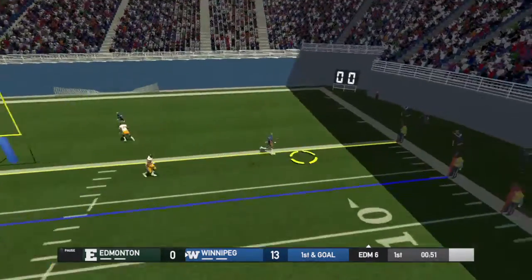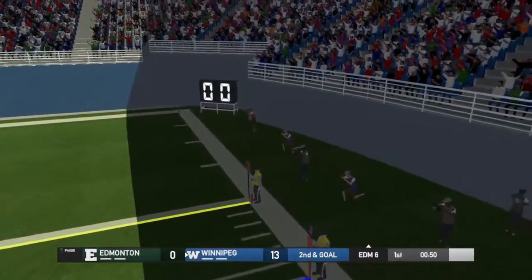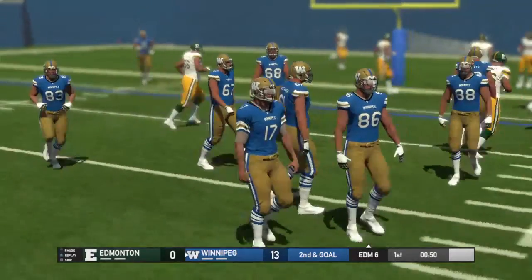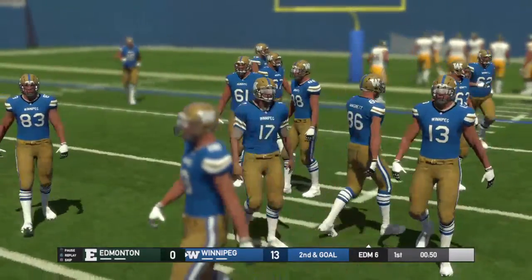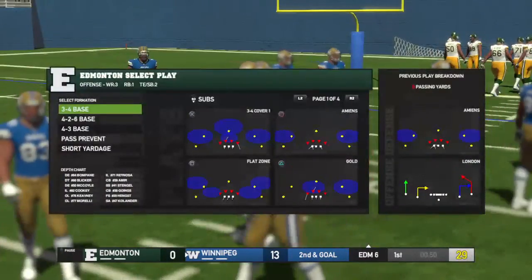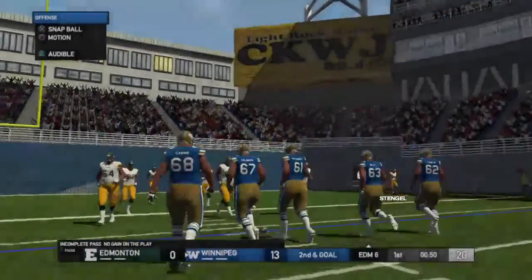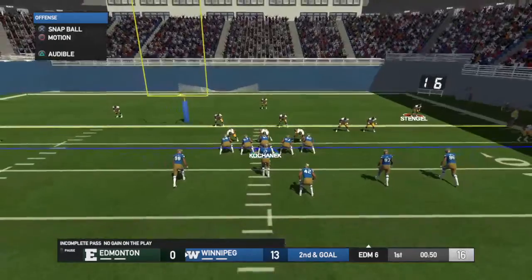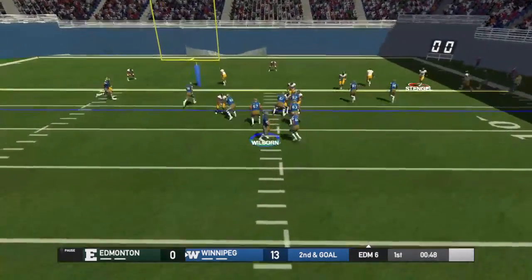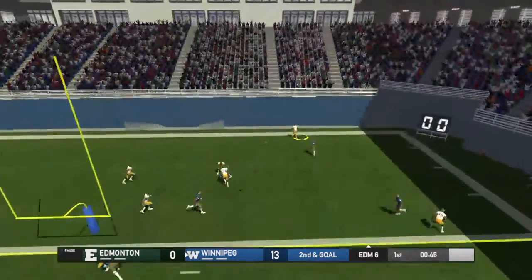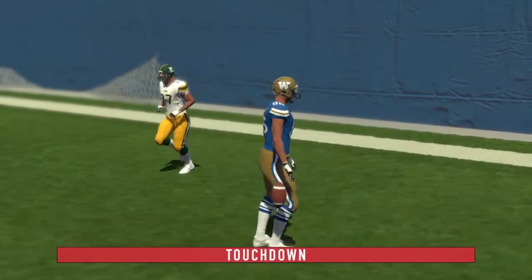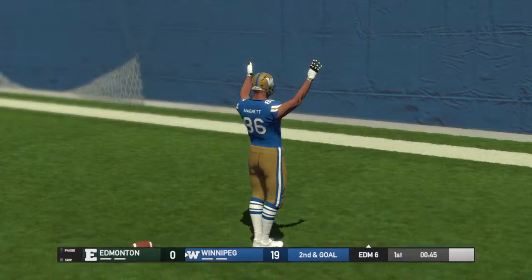Here's the snap. His pass is incomplete. 2nd and goal from Edmonton 6. 50 seconds left to play in this one. Here's the snap. It is in the end zone for a touchdown to number 86.